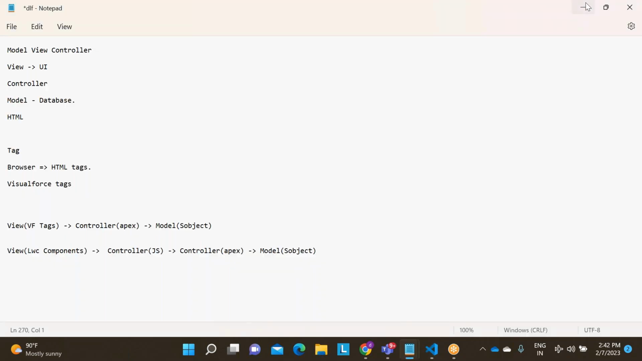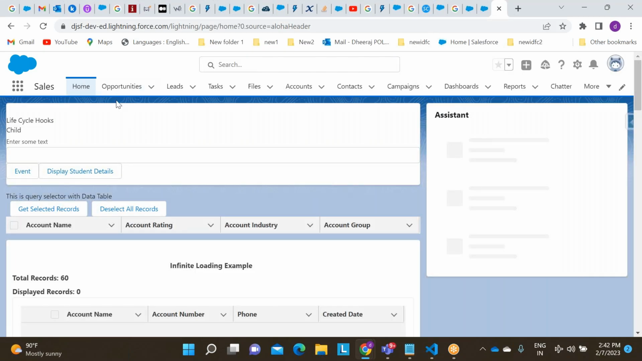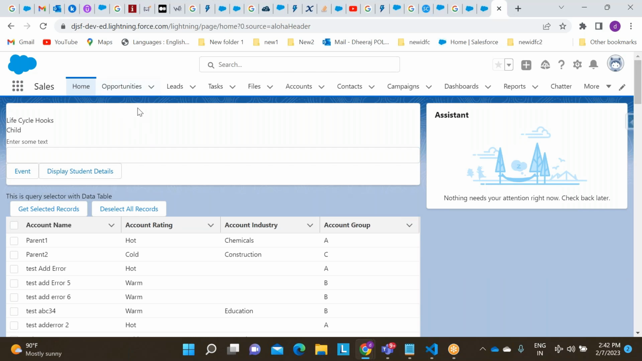I am able to connect whatever code I have written here, that will see. I have connected with this org from my Visual Studio Code.